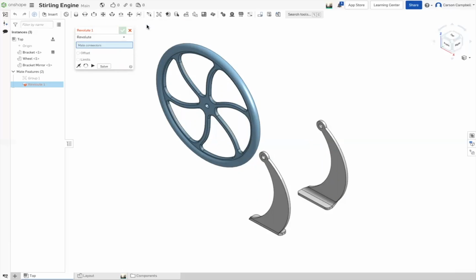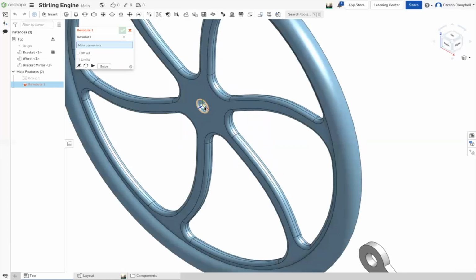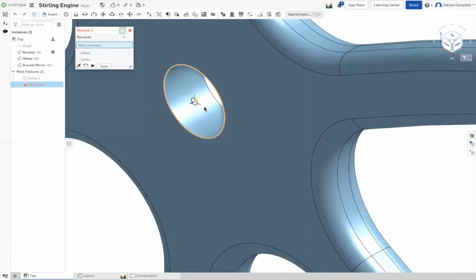So scroll in, zoom in to the center of the wheel. More. I want to pick that cylinder. I want to pick that center dot. I want to pick the dot. You picked it. Okay.